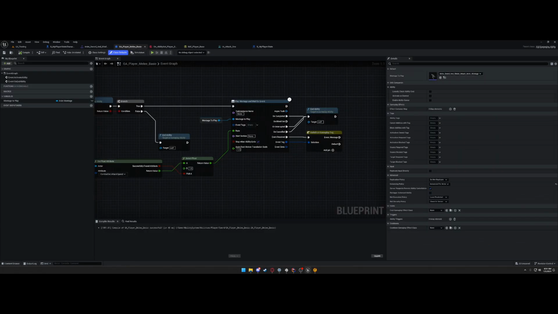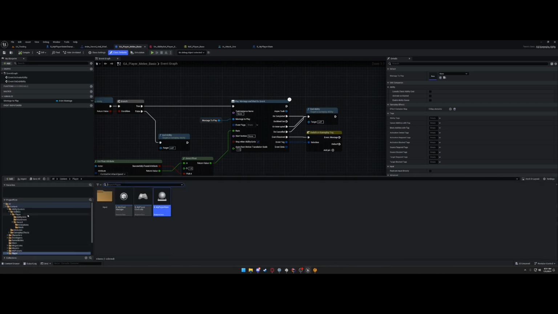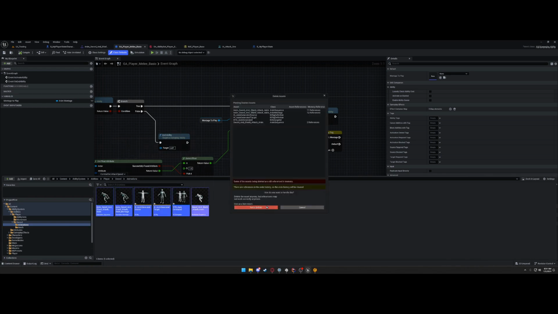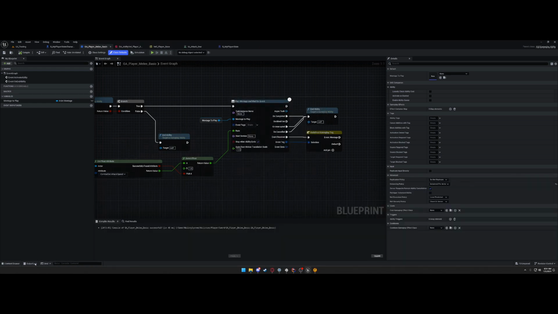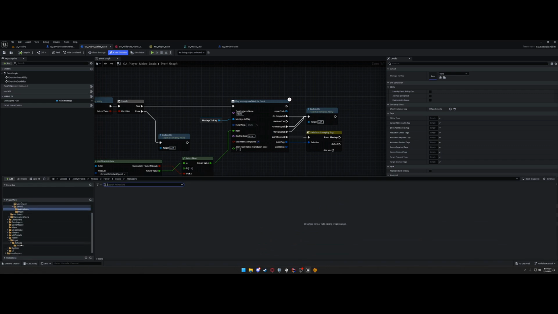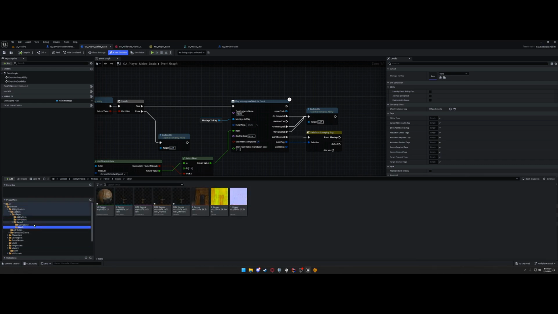So let's go here and delete this so we don't get messed up references. Actually, I'm going to delete everything Mixamo related because that was horrible. It looked horrible. Just delete all these. And then go to the Mixamo folder. Just delete the whole Mixamo folder. Well, it doesn't want to delete it. Whatever. I'll delete it later.